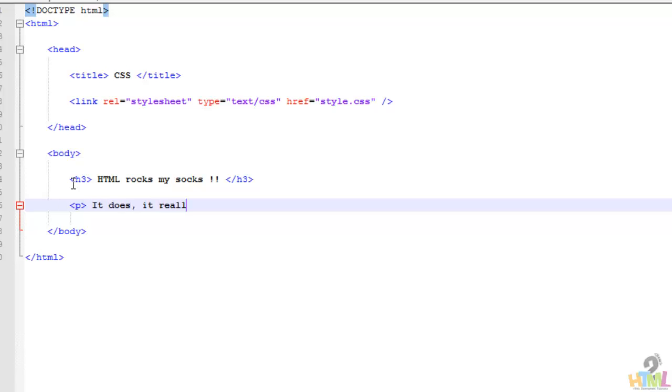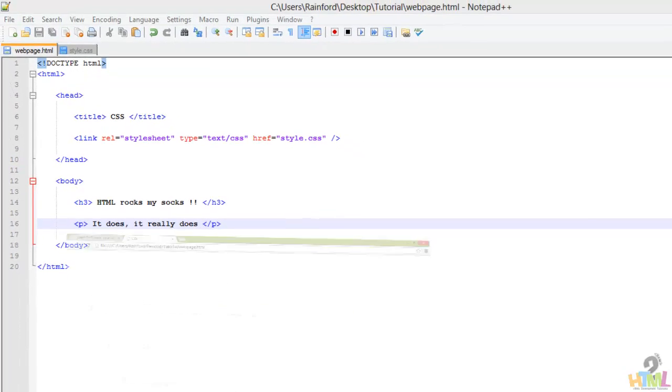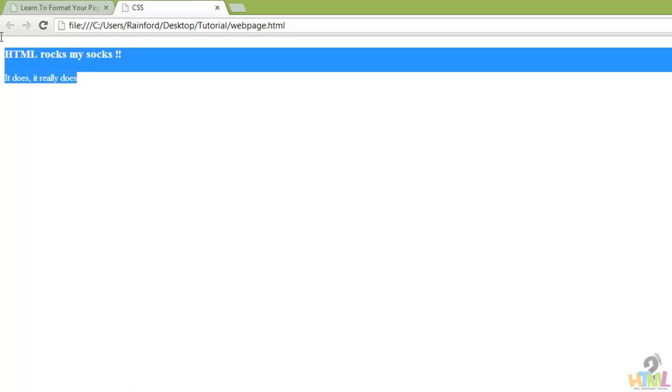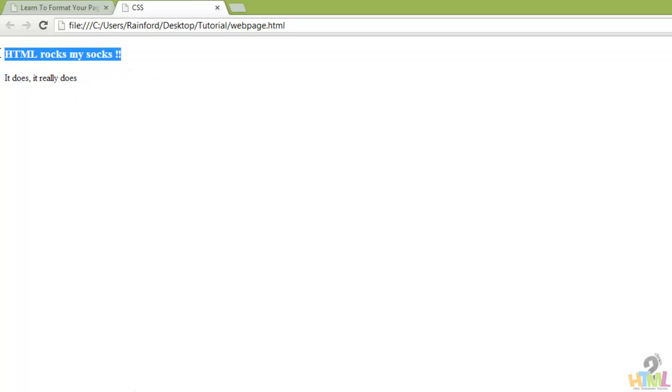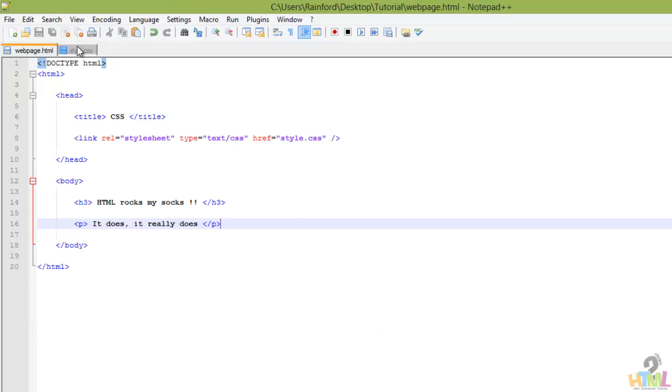So here I'm applying a simple heading and paragraph tag. I'll hit save, go to the browser and refresh. And here it is, nothing special, just a heading and a paragraph. By default headings are bold, and by default the paragraph does not have any specific formatting to it, unlike the heading tag. But it's not styled as yet, so I'm about to do that right now.